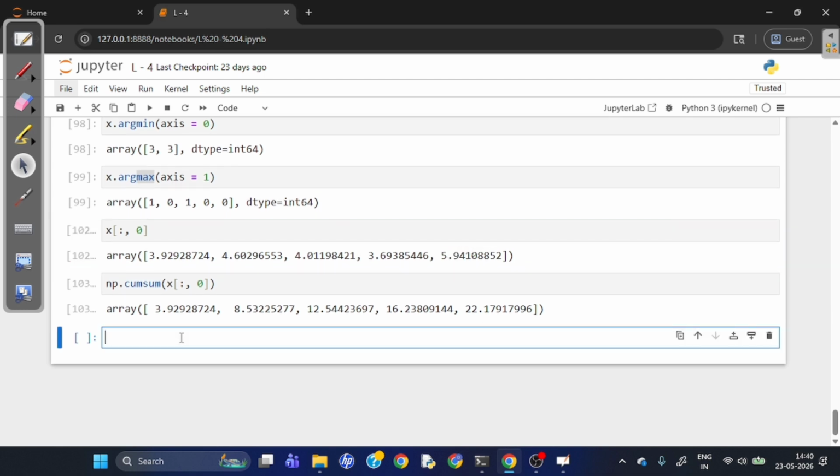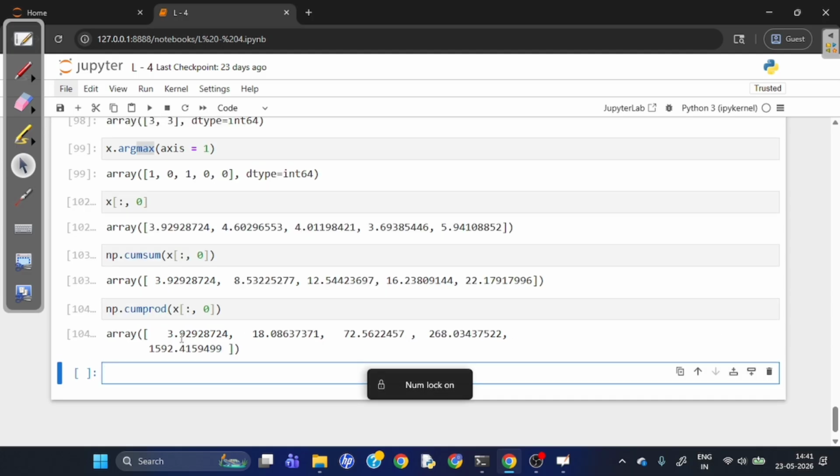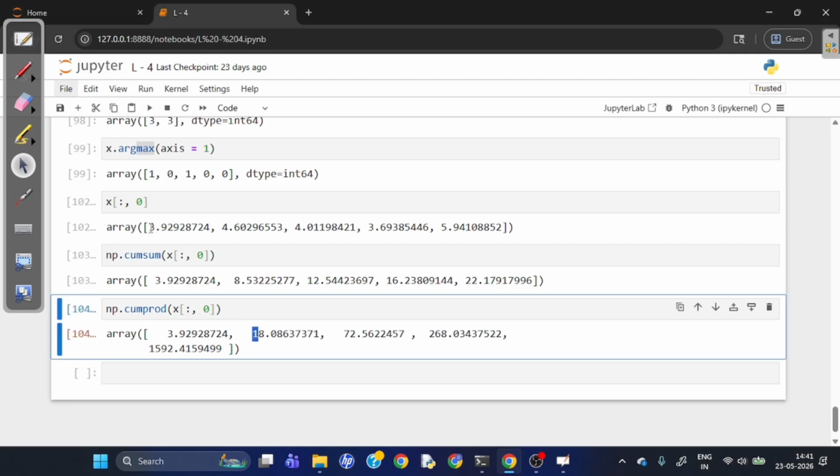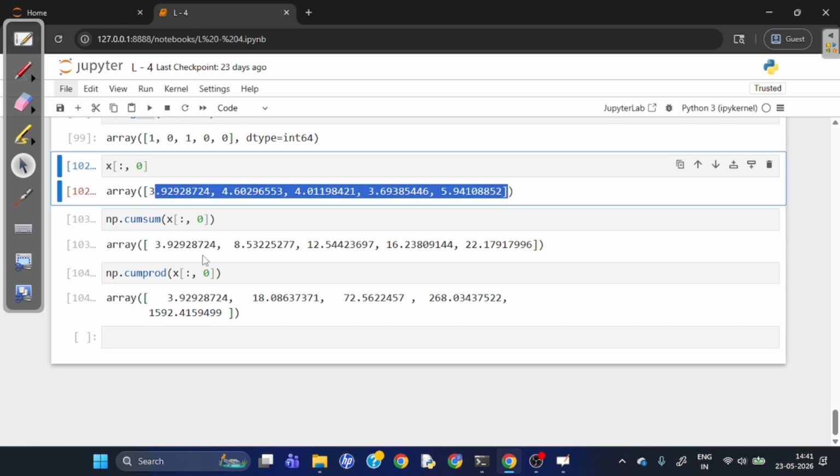So like cumsum, we also have cumprod. By the name it should be clear. So it will do cumulative product. So this time say I'm selecting this column. Okay, this is cumulative product. So the first value is the same, the second value is the product of these two values, the third value is the product of all these values, the fourth all these values, like that. So this is a large number. Yeah, because this time it is cumulative product.